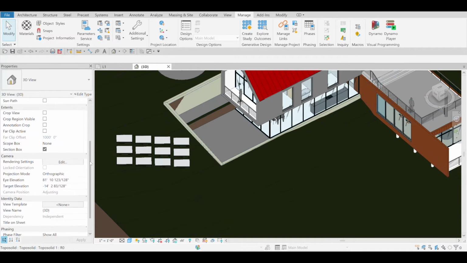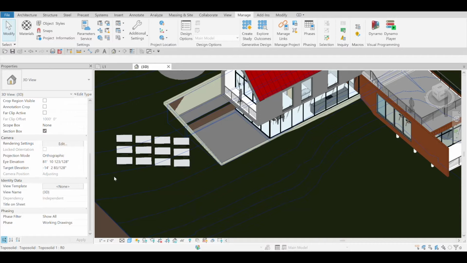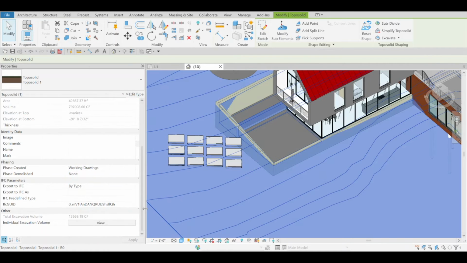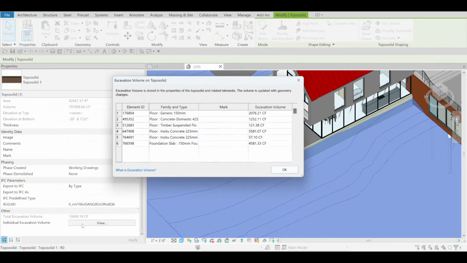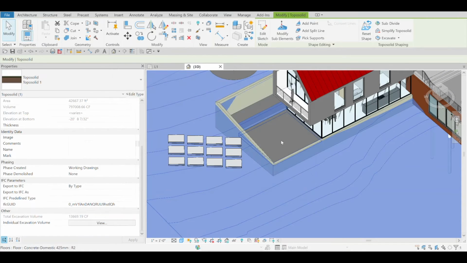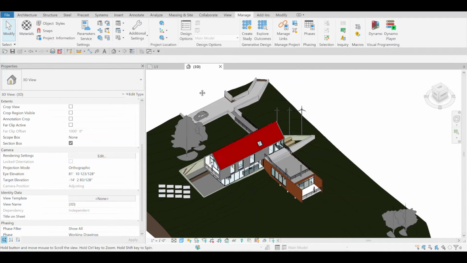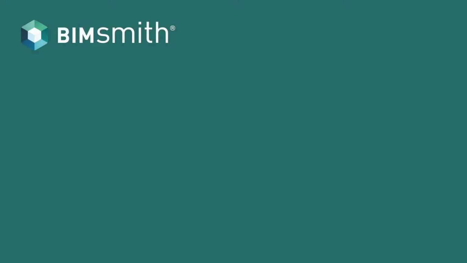But once you're done with all your excavation, you can select the Topo Solid, go all the way to the bottom here. You have the excavation volume. Let me expand this here. And then the individual volume. So you can go through here and look at all the floors and the excavation volume, which is pretty nice to be able to have that information, especially individually like this. It's definitely the way I would like to see that information. So give it a shot. It seems to be working pretty well right now, and I'm sure it's going to be very useful here.